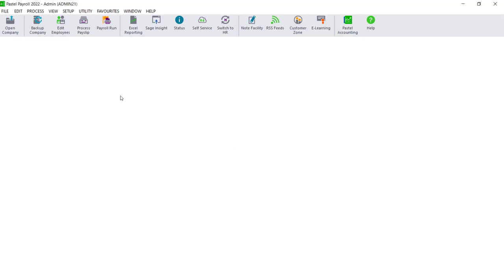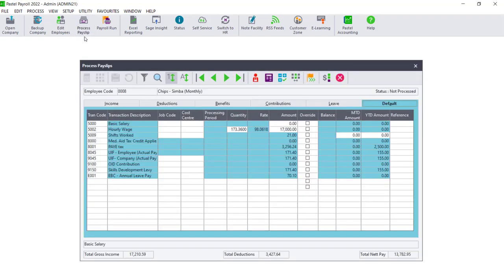The transactions can now be entered on your payslip as per your industrial council schedule.